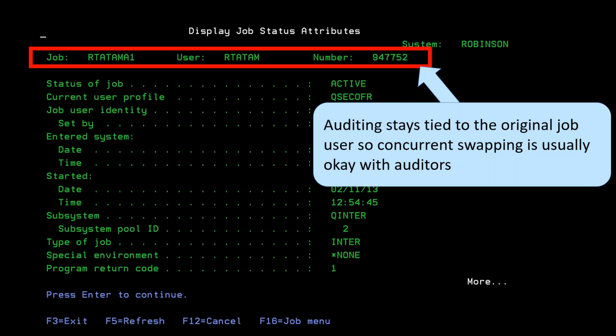I don't have to know the password. So if I'm swapping into maybe the group profile to do some maintenance on my application, I can do that. But all of the auditing points back to me as Rob Tatam, which from an audit perspective is really the end game. So this is a great feature and a great capability.